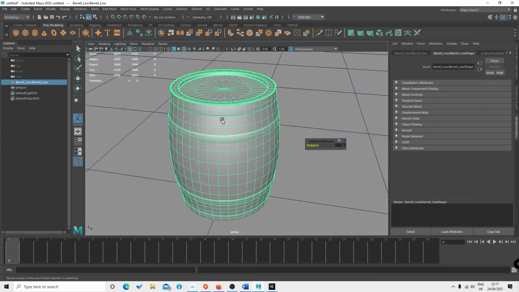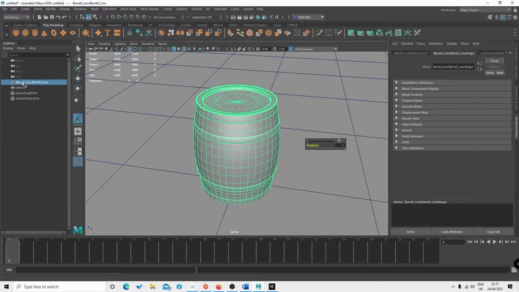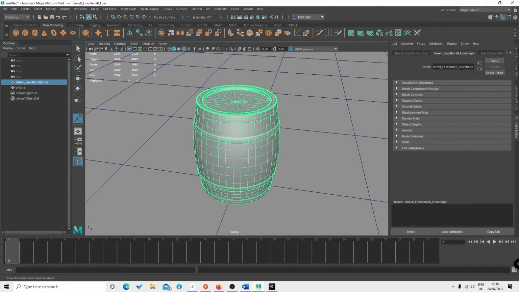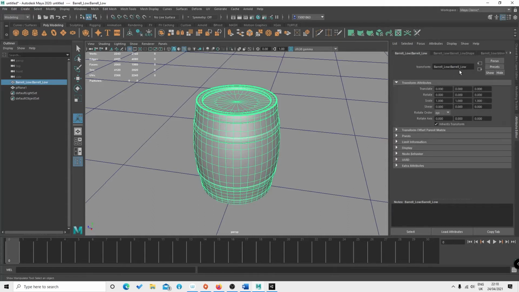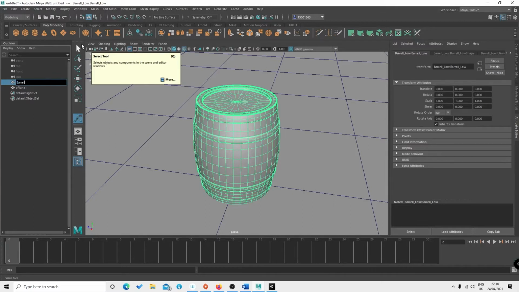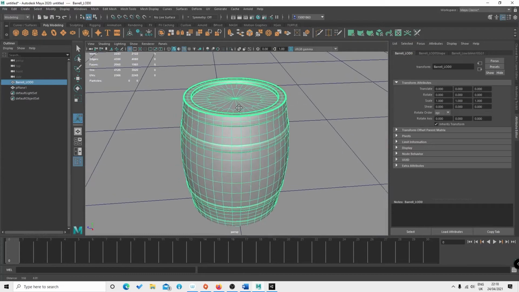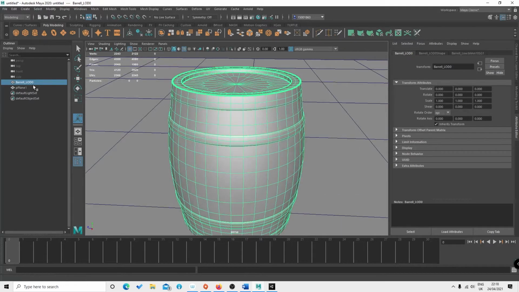So what we're going to do is click on our barrel, and in the outliner, if you have it, you can change the name in here. I will just delete everything in here. Yeah. So we can change the name in here, or we can change it in here. So I'm going to change it in the outliner and call it barrel underscore LOD, all in capitals, 0. And that is our first level of detail system, the highest level of detail, 0.